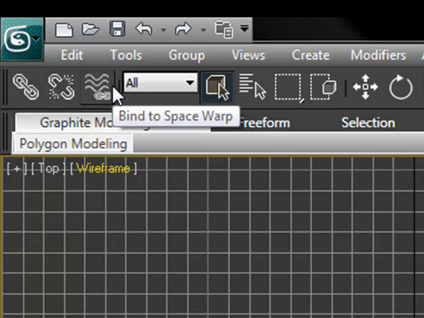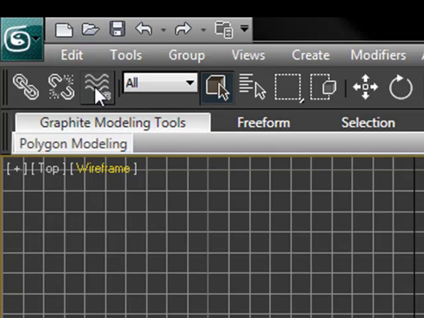Our next one was bind to space warp, and we briefly saw that in independent lesson number 1 if you've done it. If not, it's a linking technique that will link a particle system to a space warp, and a space warp can be something such as gravity, drag, wind, that type of thing. And we'll do a lot of that in the next couple projects.